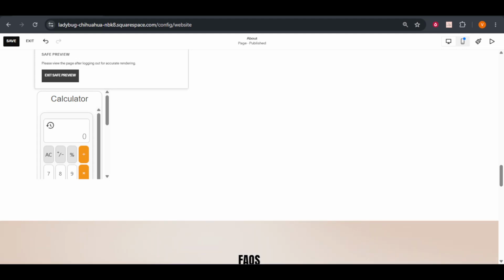This is a fantastic way to provide value to your visitors, whether they need to calculate measurements for a DIY project or manage their budget. Remember, while this tutorial used Inch Calculator, you can use similar steps to add any other embeddable calculator you find useful. If you found this guide helpful, consider exploring other ways to enhance your Squarespace site with interactive tools and features.